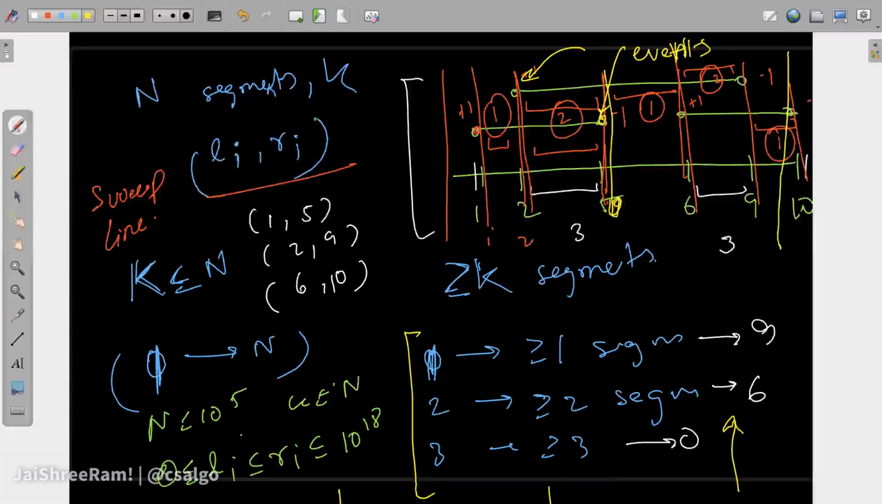But forget about this. Is this idea clear, how we are sweeping on the line and building for each segment how many segments are covering it? We'll be coding this, but just the idea, like how is this working? Okay, so let's talk about how we can do this in code.